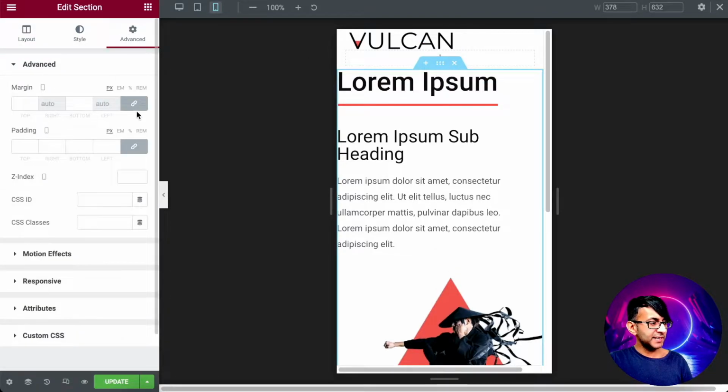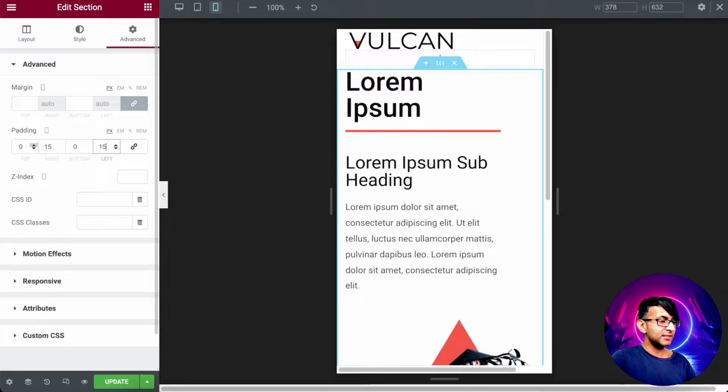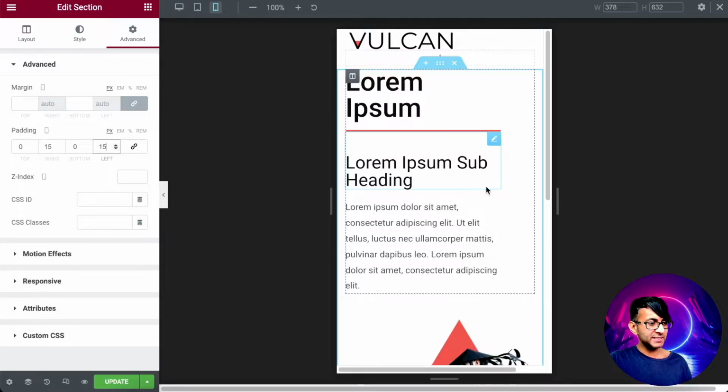And I'm going to go to advanced and I'm going to say I want there to be 15 padding on the left and right. I don't care what content is in there. When you go to mobile, you will always have 15 pixels on the left and right, spacing away, basically here and here. The reason for that is so that things aren't squashed up to the side, because I hate that.